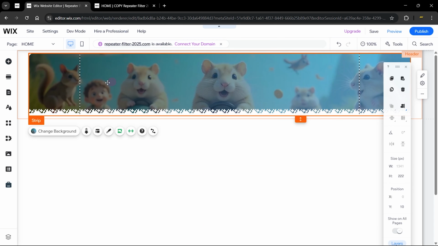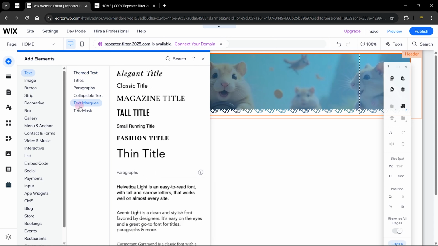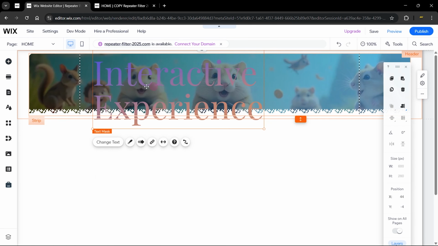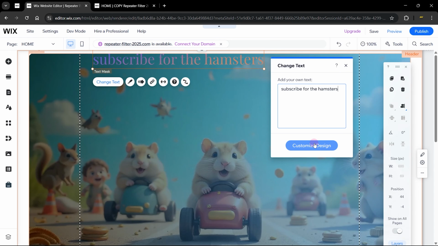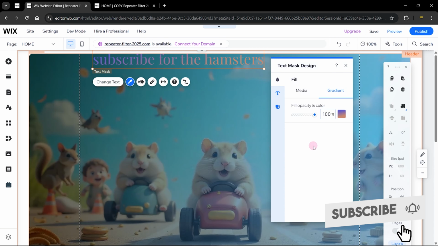So I'm going to add a text over the strip. So go over to add elements. Now go over to text mask. Now here is where you add your text. Now I'm going to change this text and say subscribe hamsters. Now you can see that we have a little bit of glitch here, but no problem on that.